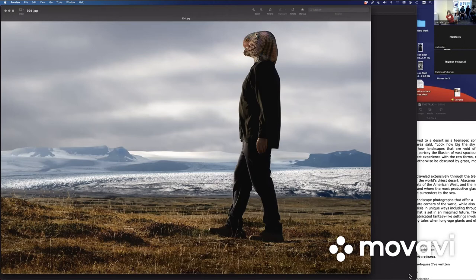But I wanted to address the climate crisis in a powerful but quiet way, or in a subtle way. So here it's the masked dinosaur human bearing witness to the extinction of the ice.